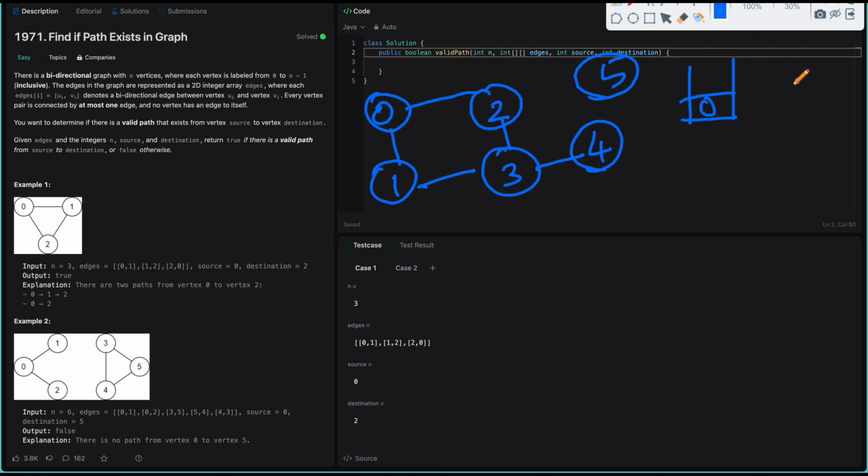Also add 0 to the visited set. Then we go to the neighbors 1 and 2 and add them to the stack. So first we pop out 0 from the stack, but now we have to process those neighbors of 0. So we will see if 1 or 2 are in the visited set, or are they equal to the destination. The answer is no. So we will just add them to the stack.